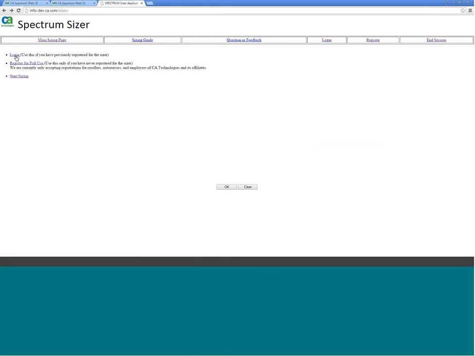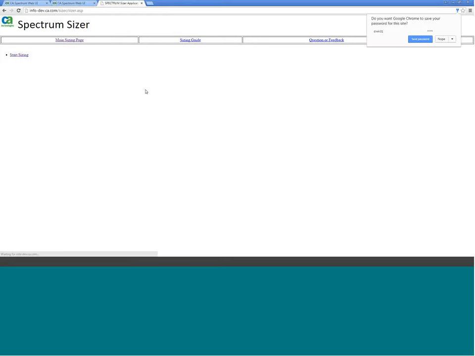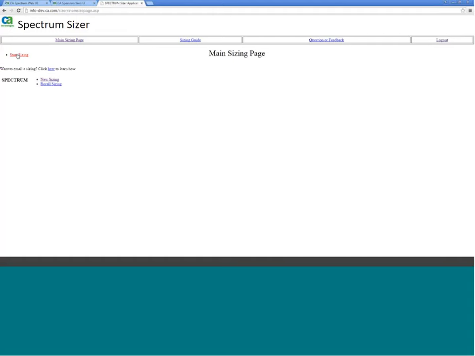So just from a demonstration perspective, let me log in with a username. Okay, so this is what it would get me to. Because this is the first time I'm getting into this tool as a user, it would allow me to get to sizing. Now, if you see here, there are two things.